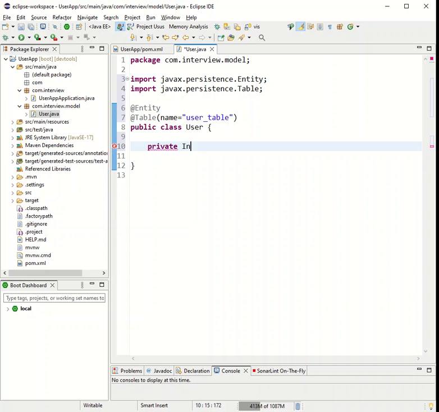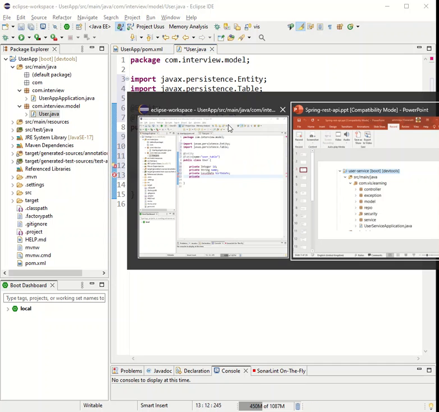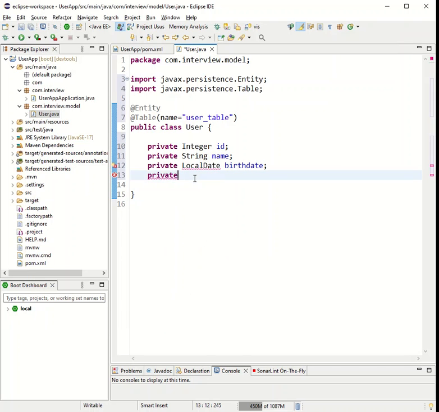private Integer id, private String name, private LocalDate birthDate, and then email and address: private String email and private String address.